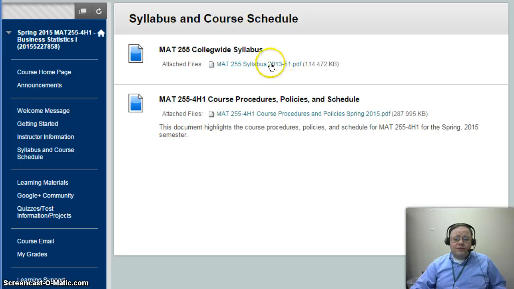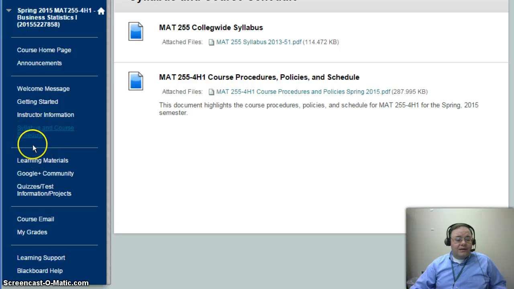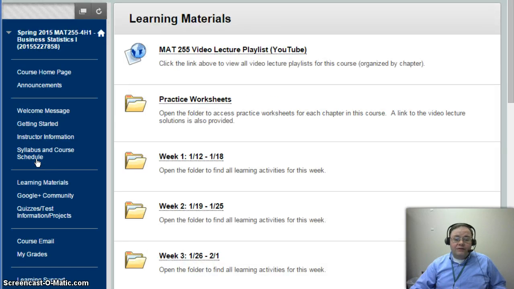Syllabus and course schedule. Here's the college-wide syllabus. Here's all the policies in the schedule. Please read that. Print this document because it contains the schedule as well. Learning materials is where you'll go every time you come into Blackboard. You click on Learning Materials.